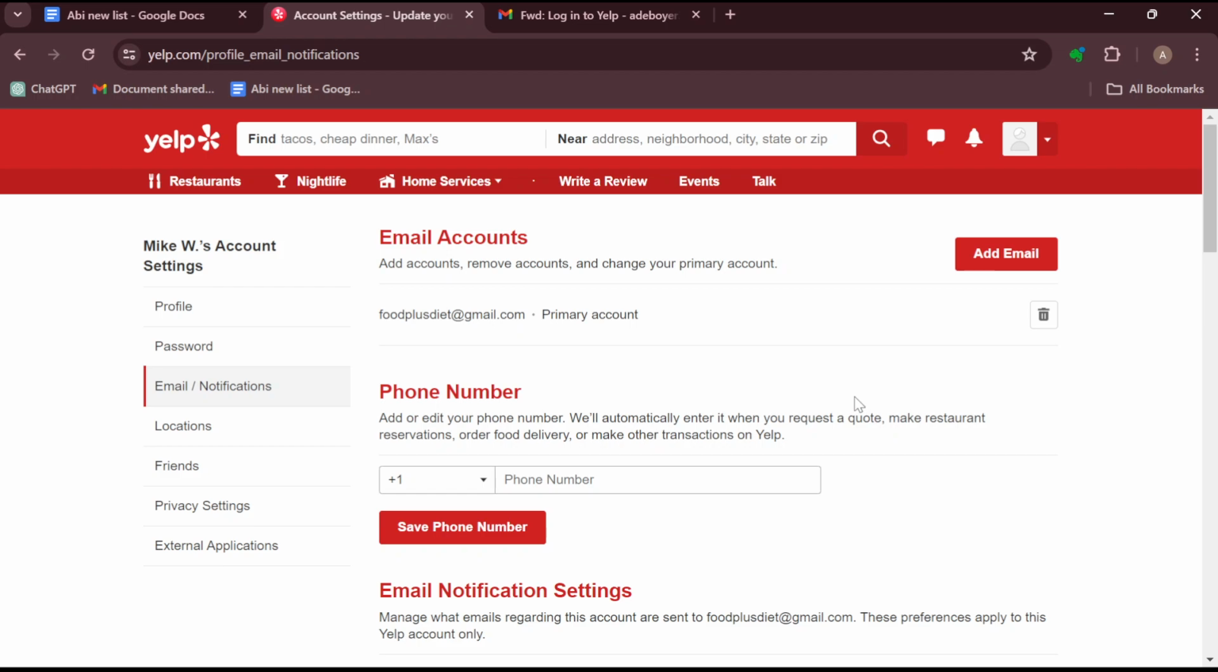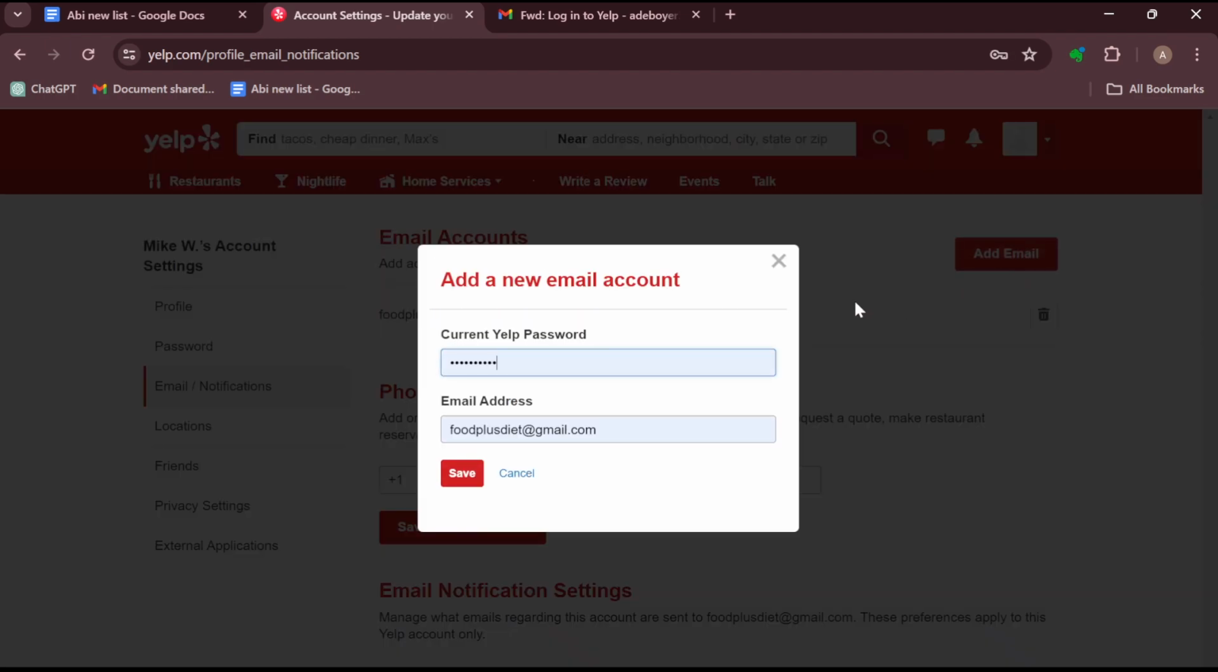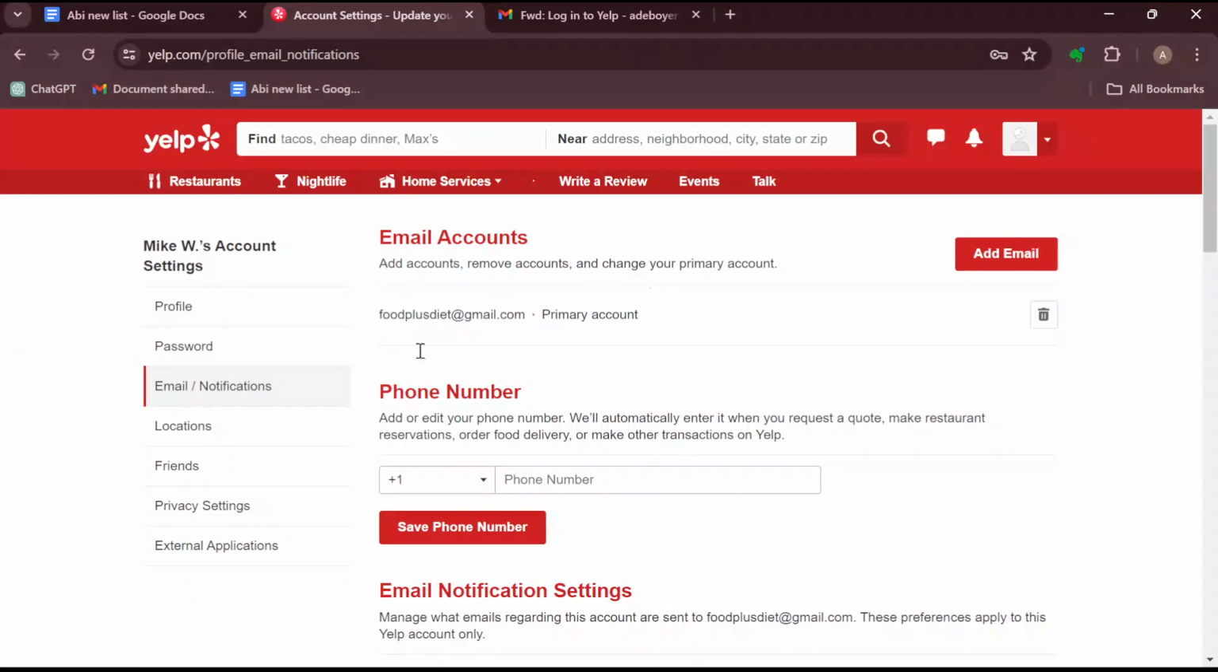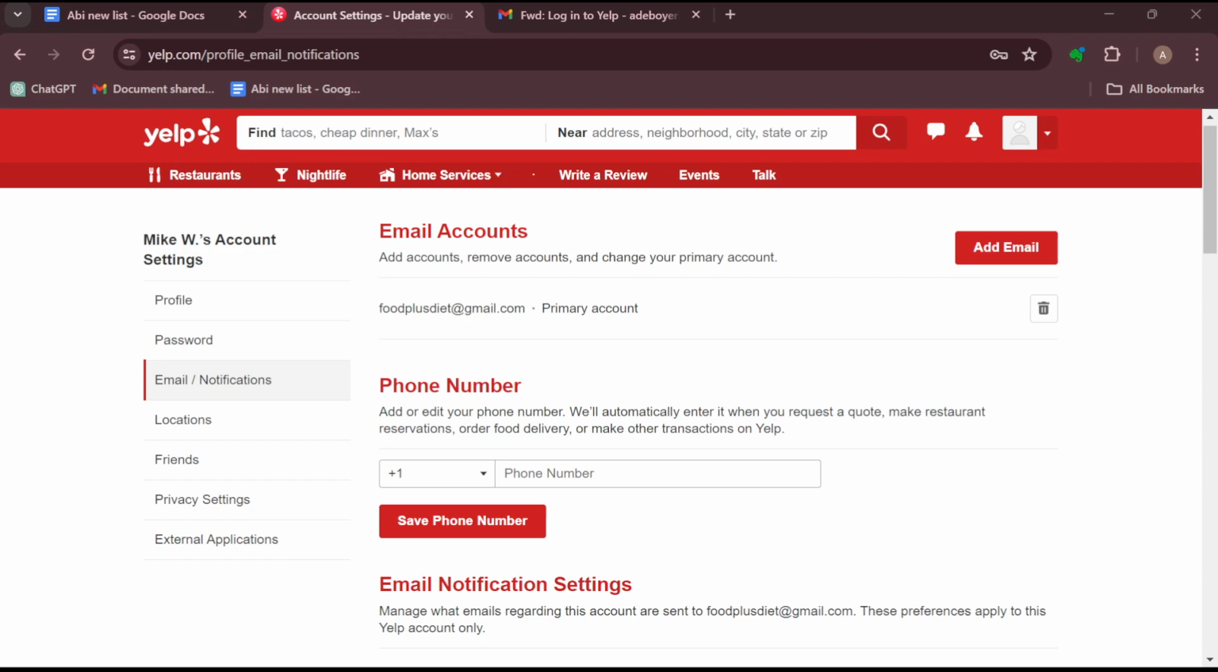And then if you want to segment the email that you want to use to receive notifications, move to the top right side of the screen here, click on add email, and then just go ahead and add whichever email that you desire. Okay, so this is how it works. This is how you can add an email, or you can select which emails to receive from Yelp.